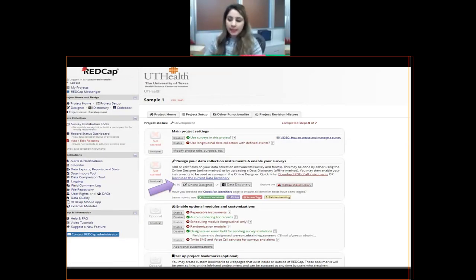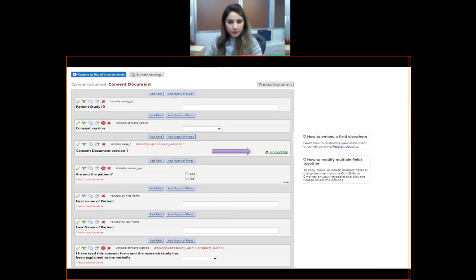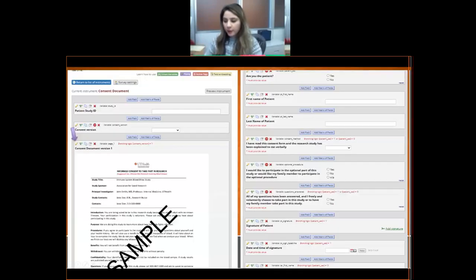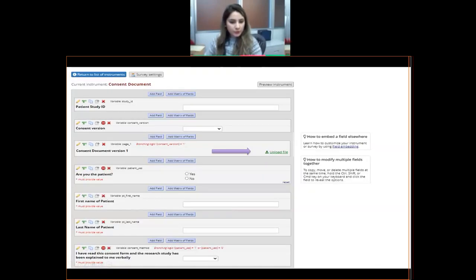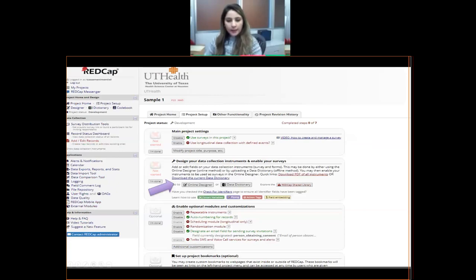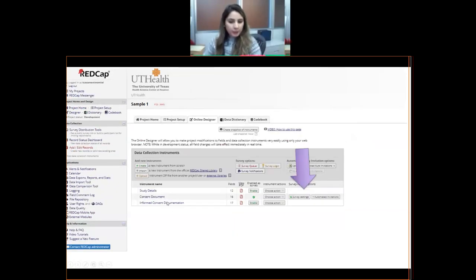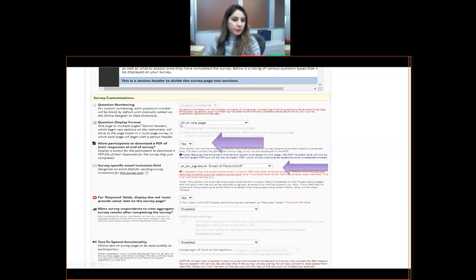Then after you're done setting this up, you'll go back to the Online Designer, which is right here. And then with the consent document, you're going to click Survey Settings. Then here you're going to be able to select yes or no for the allow participants to download a PDF of the responses at the end of the survey. If you select yes, you have to have a field where the patient can include their email. And then you'll have to select that field.